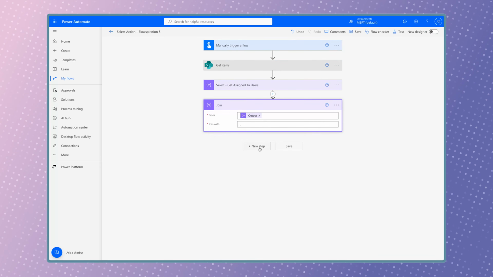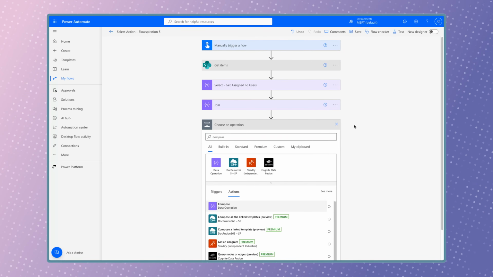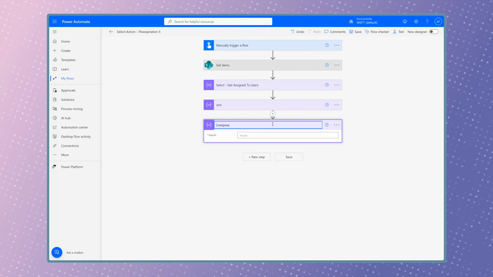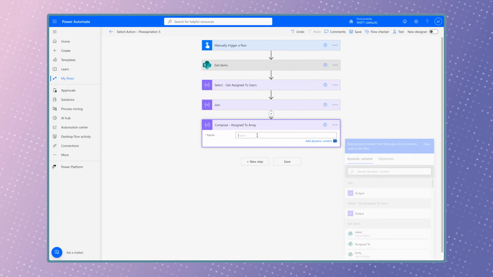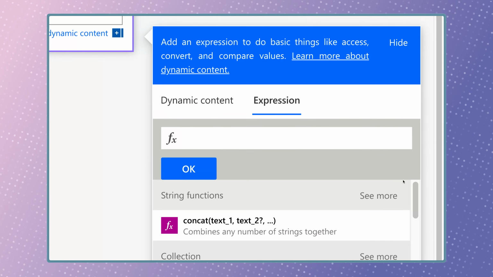Add a compose action. We'll use the split function to turn the string back into an array. The split function requires 2 parameters. The first parameter is a string to split. The second is the separator you'd like to split the string at. Insert the output from the join action above.